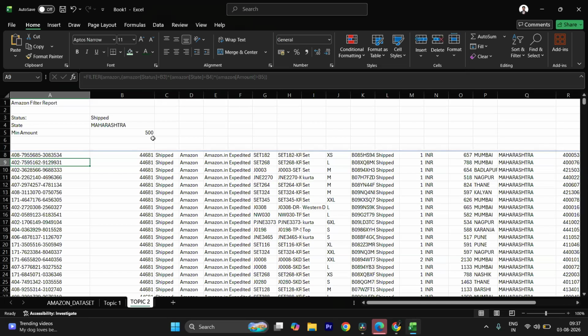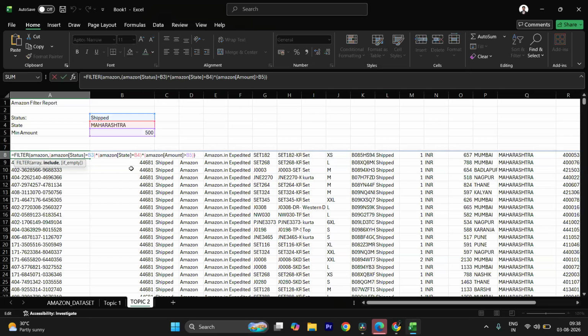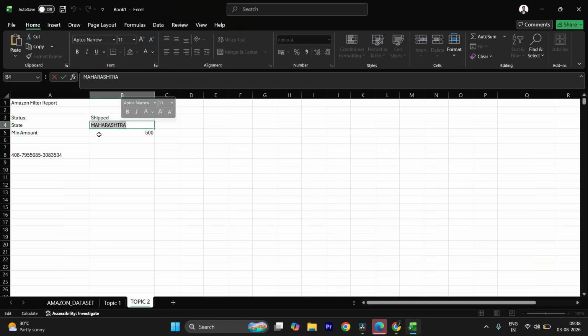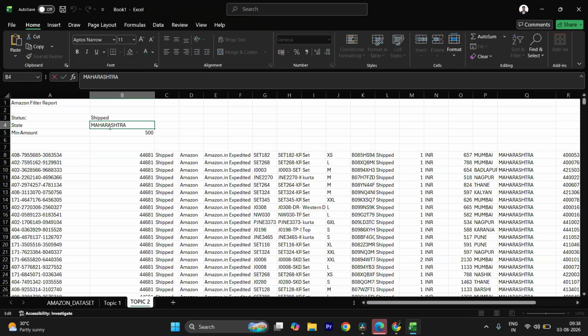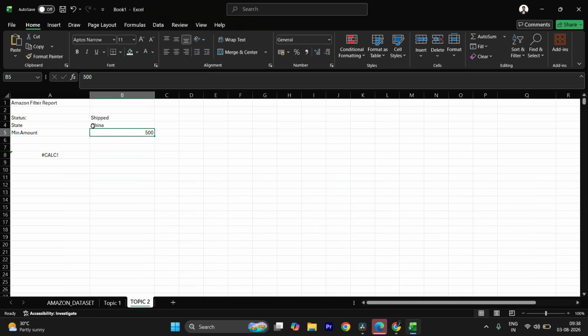For now, let's see, sometimes we will not get the data. For example, let me remove the Maharashtra and put the word China. It shows error, right? That is, China is not there. That is what it's showing.